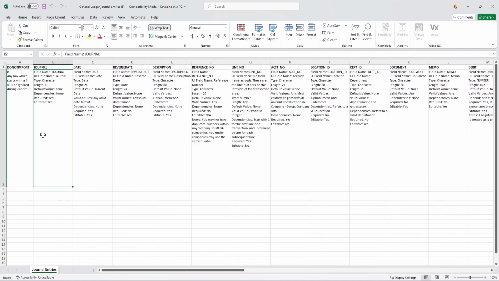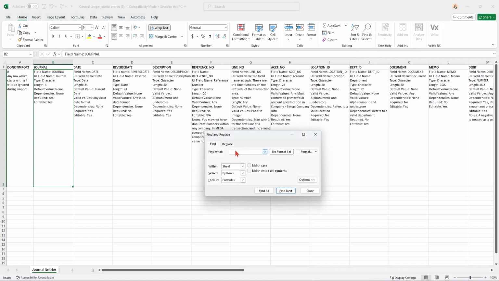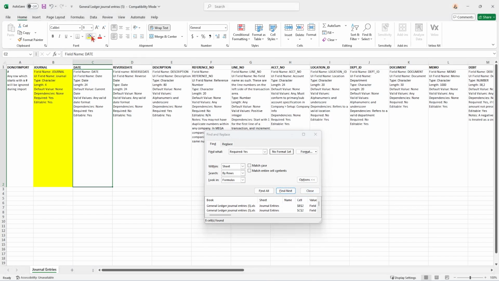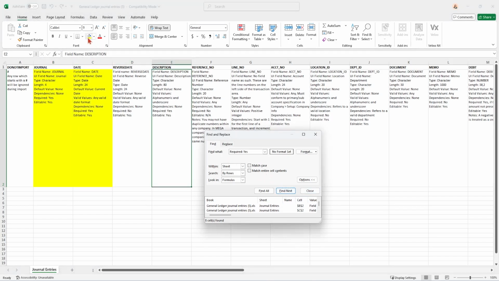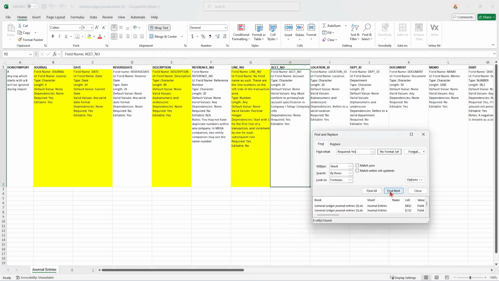The very first thing that I'm going to do is make sure that I mark off every field that is required on this import template. So I'm going to type in required yes and find all. Then I'm just going to mark them off. And obviously for whatever template it is that you are going to be importing, you're going to want to do the same thing.